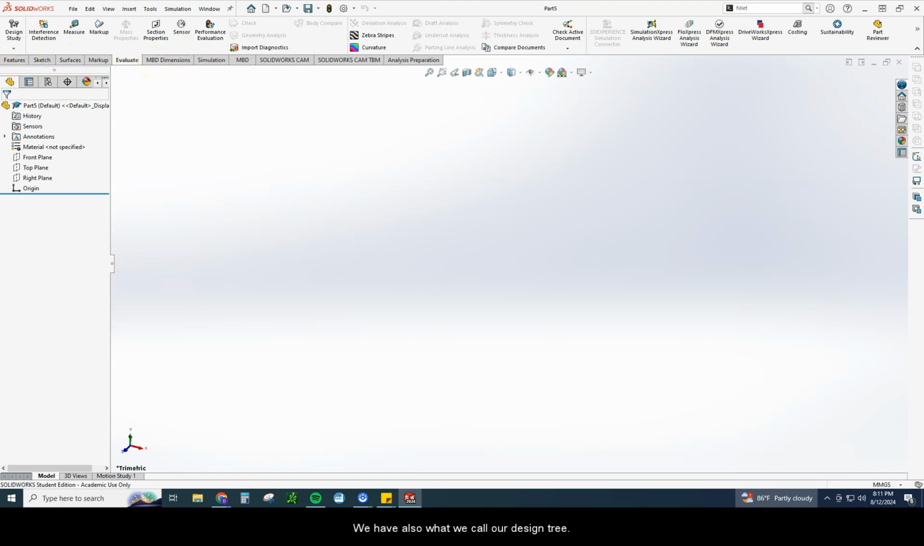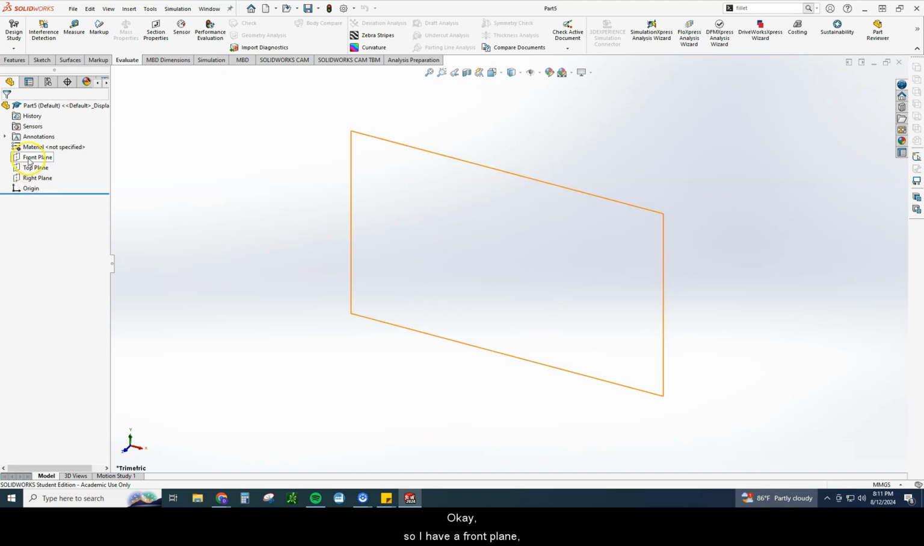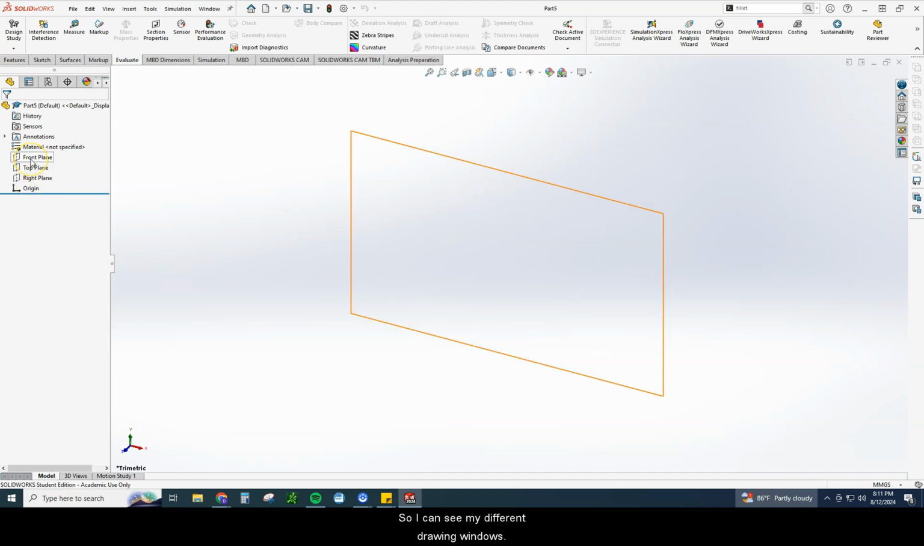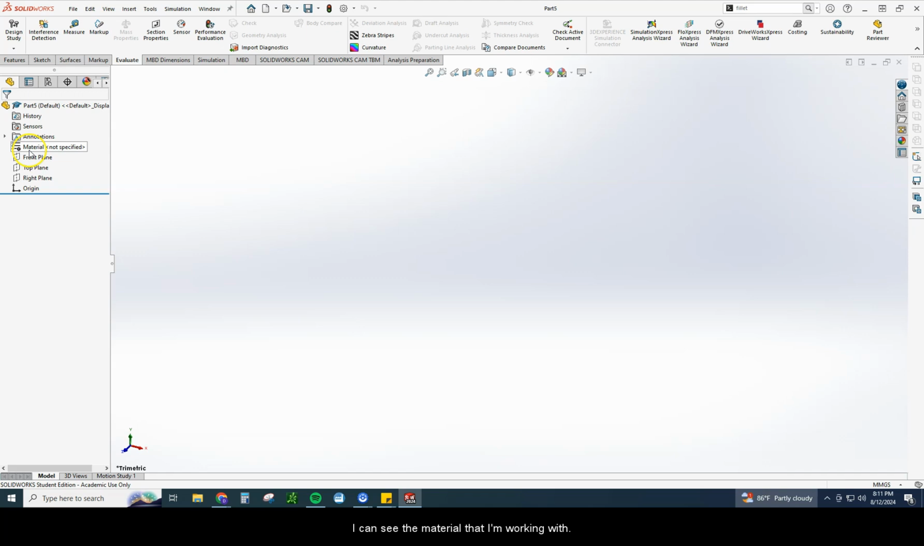We have also what we call our design tree. Our design tree is literally just a history of everything that we've done in creating a part. Okay, so I have a front plane, a top plane, a right plane, so I can see my different drawing windows. I can see the material that I'm working with. I can also break it down into annotations that I have, and I can also see my origin.